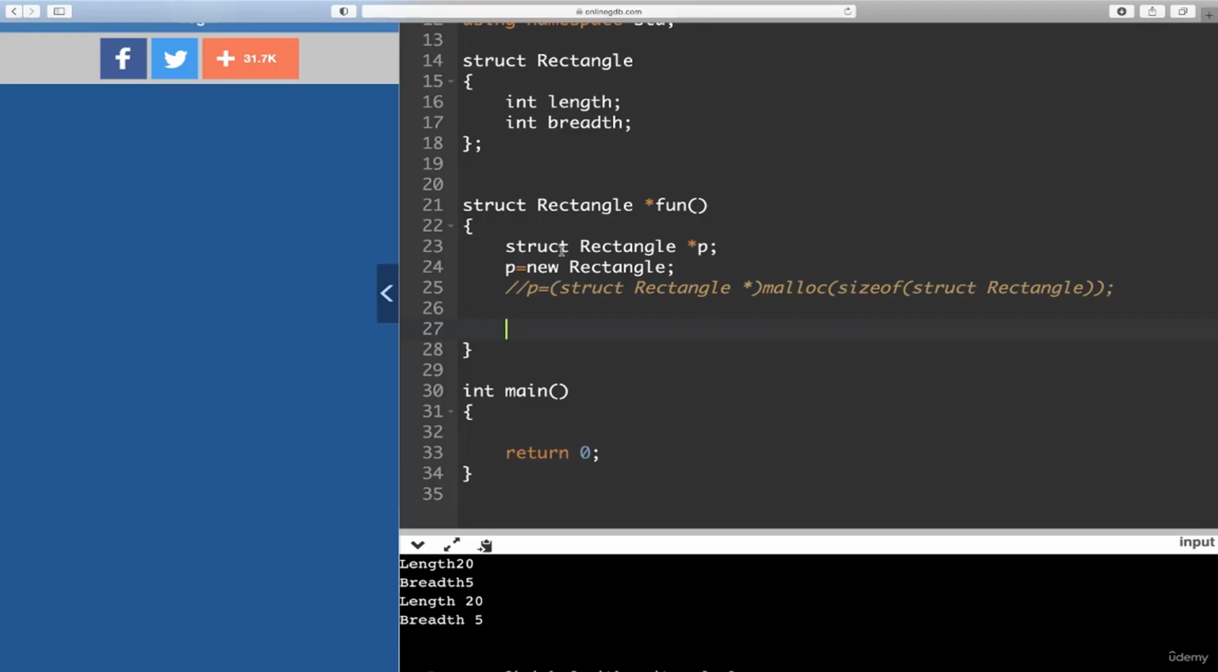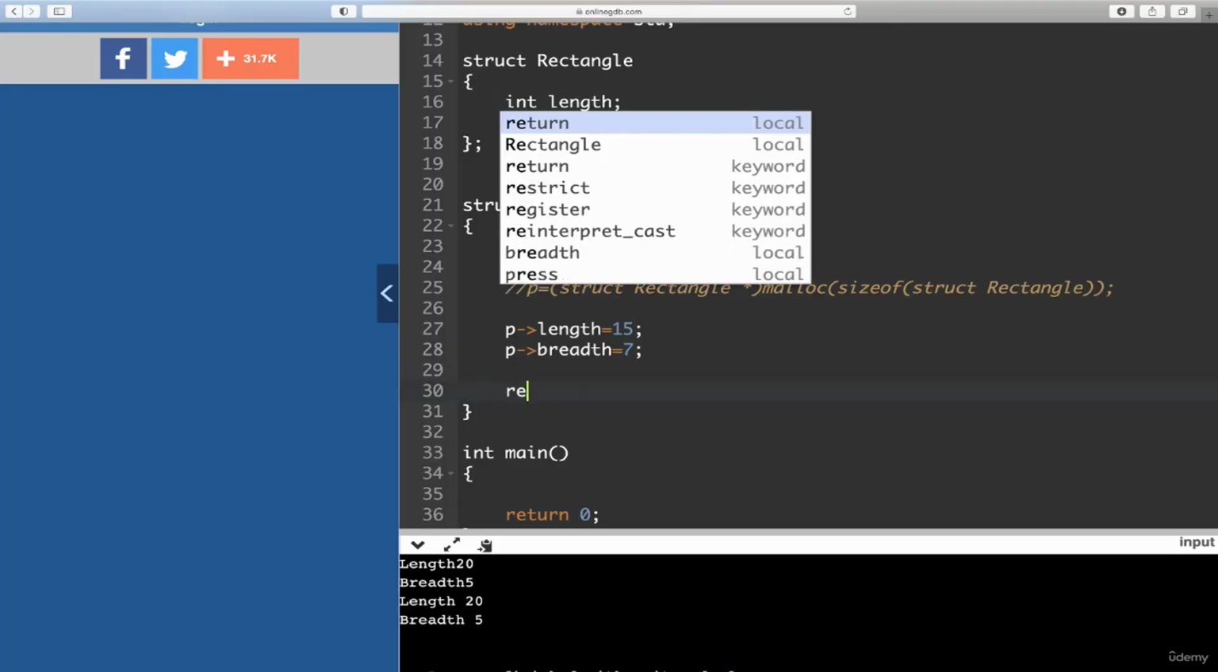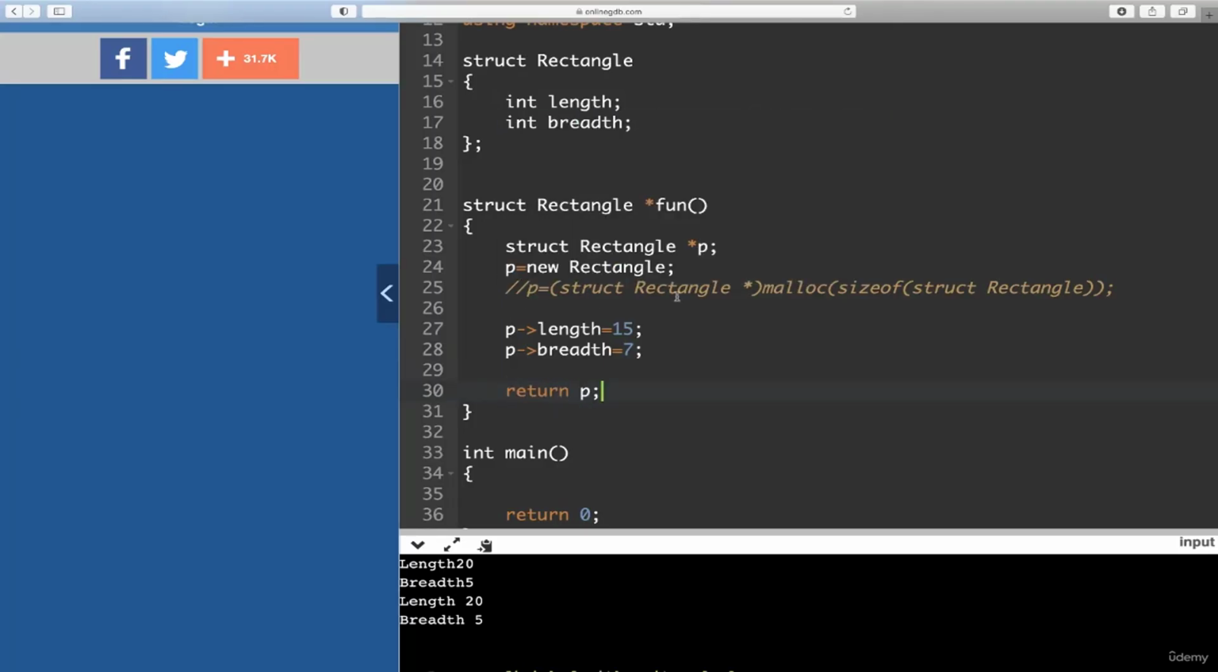Now I have created an object of type rectangle using a pointer, and it will be created in heap. When you say new, it will be created in heap. Then p's length, I will set it as 15, and p's breadth, I will set it as 7. Then I will return p. Now let us read the function once again. There is a function which is creating an object of type rectangle using a pointer in heap, initializing length and breadth to 15 and 7, and returning the address of that structure.